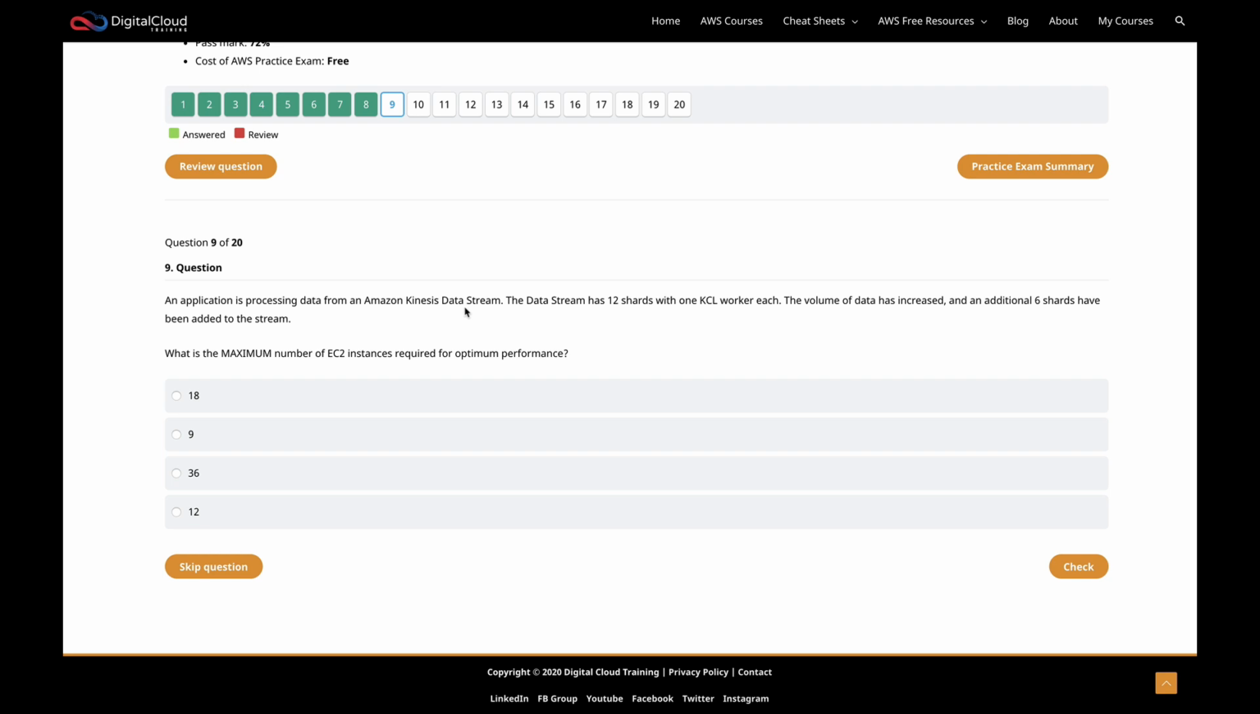So we have Kinesis data streams. You'll remember that shards are the element of the data streams onto which you place your records. And each of those shards, so we've got 12 here, have one KCL worker each. Because the volume has increased, an additional 6 shards have been added. So we've now got 18 shards. What's the maximum number of instances required for optimum performance?